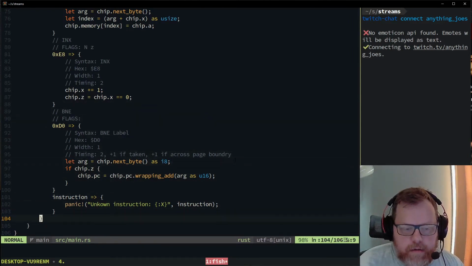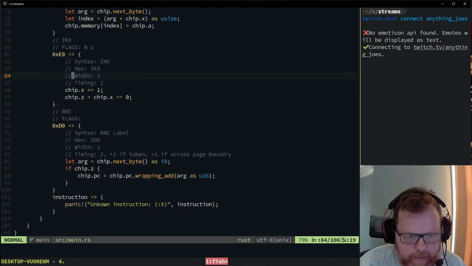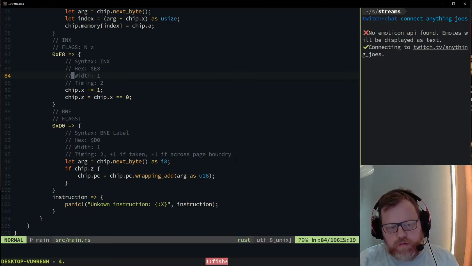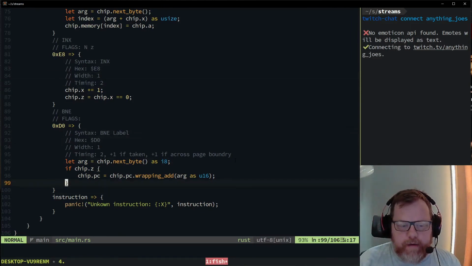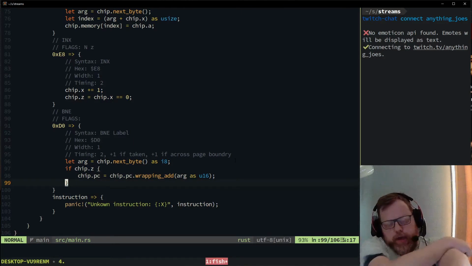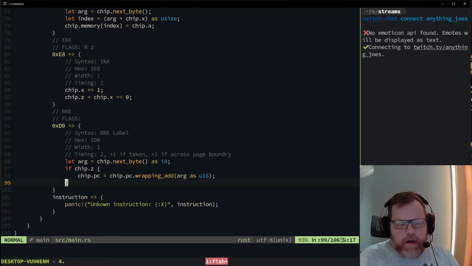Still to do, now that we have flags and now that we have branching, there's a ton of instructions to implement, and I'll get to some of those, but I might not do all of those on stream because a lot of them are going to be super repetitive. But I wanted to do some of the more interesting challenges that we're going to come across.